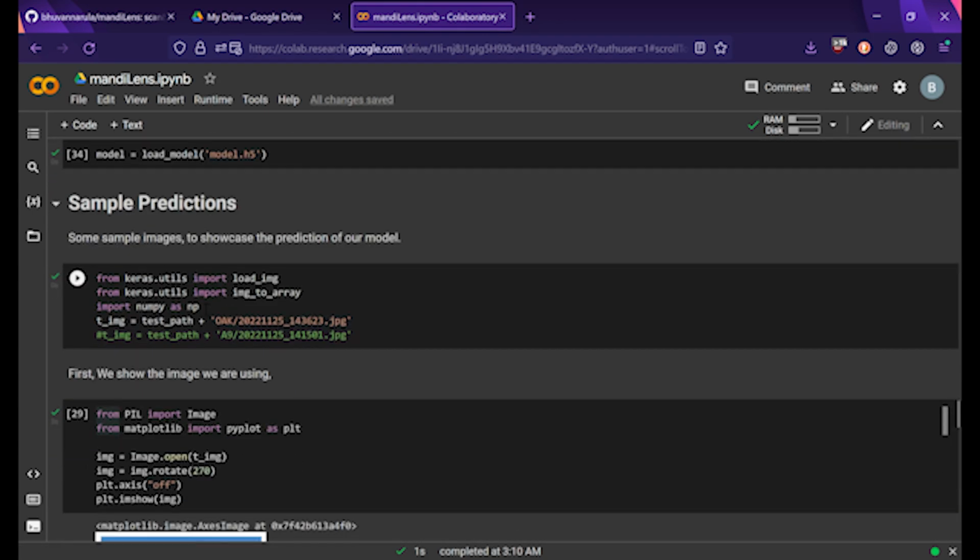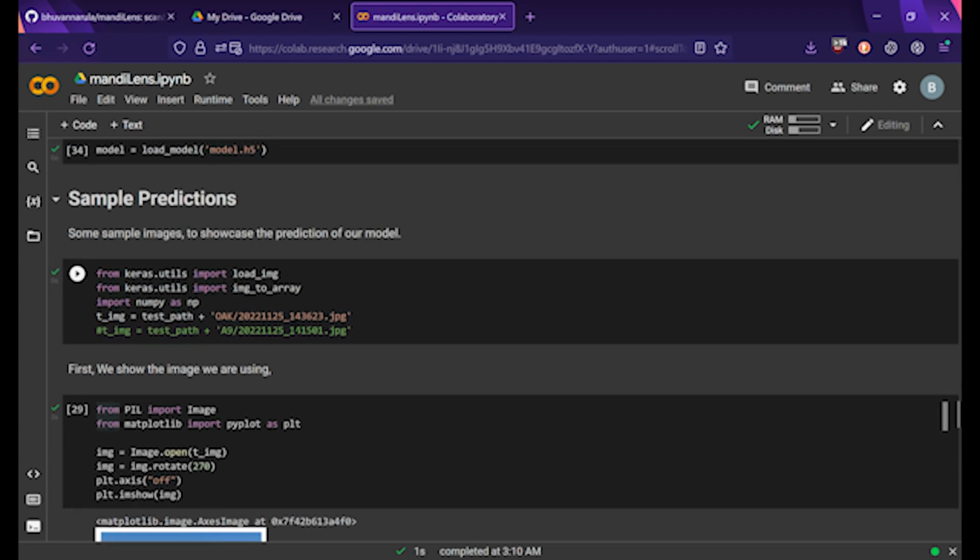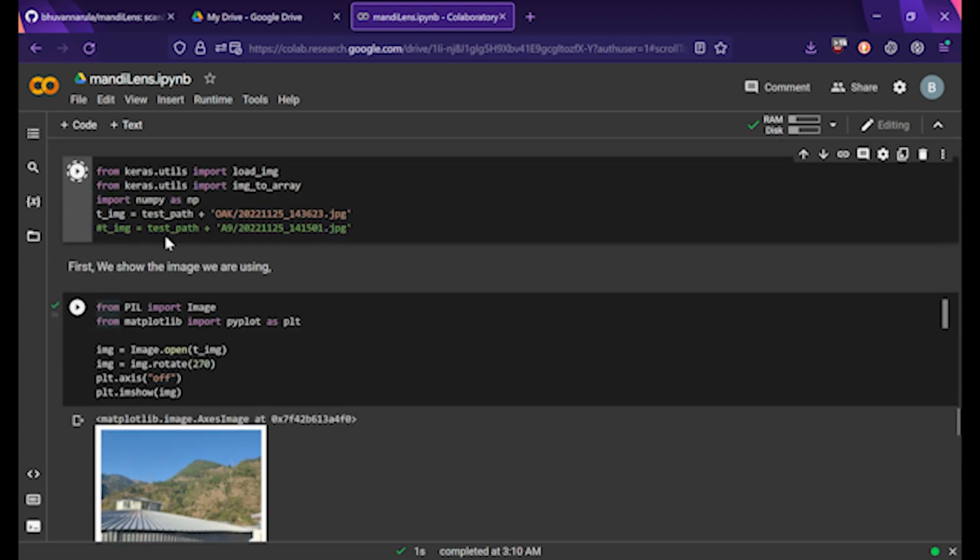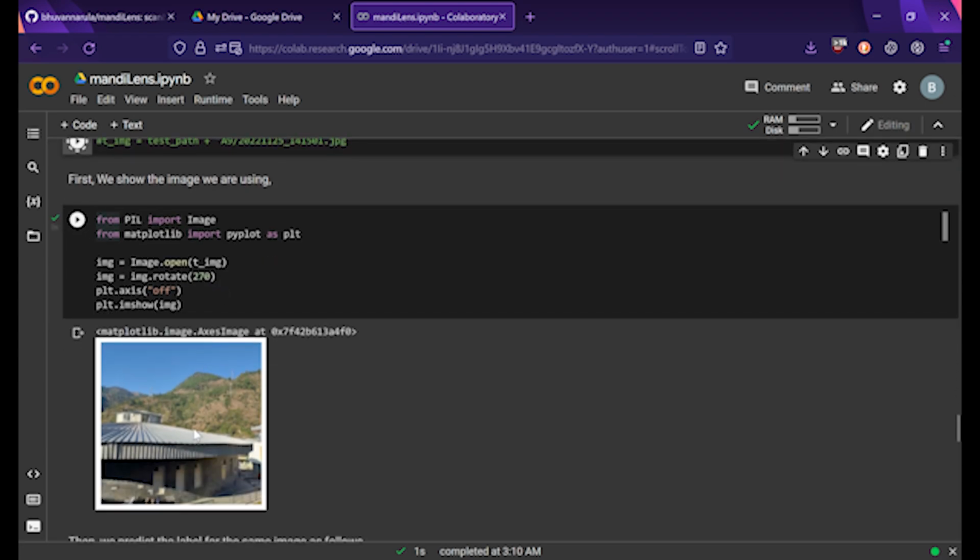Now for a sample prediction, we take any two random images. We will be using an oak image, and if I show you this image, it is the same as this image.